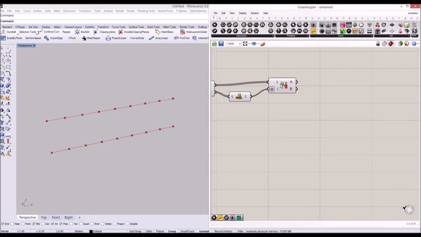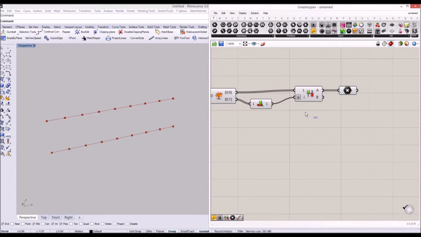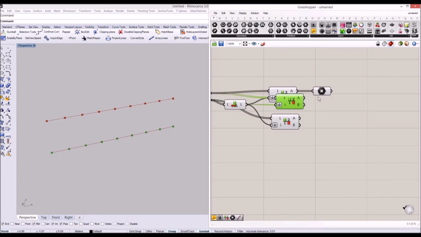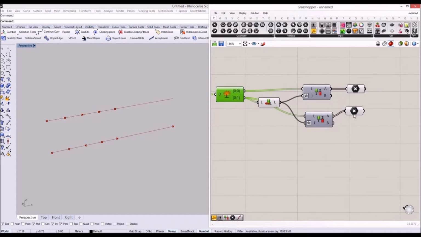So now when you connect this point to down, let's display the points. Then we have, sorry, 5 points on the bottom. And I'm going to copy and paste this component. This time I'm going to connect our second tree, and I'm going to extract the points from there. Then we'll have 5 points each on the top and bottom.